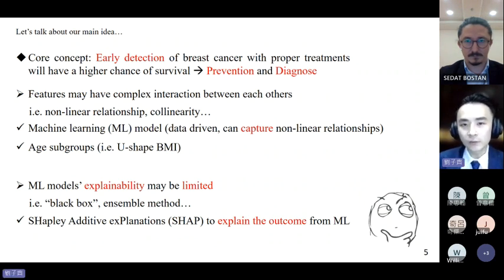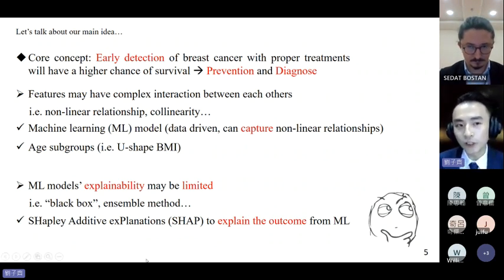Another limitation is that the explainability of machine learning models will sometimes be limited. This is what we refer to as black box models. For example, ensemble methods are powerful, but sometimes the explainability is limited. This is the reason we are going to use SHapley Additive exPlanations to explain the outcome from the machine learning model.